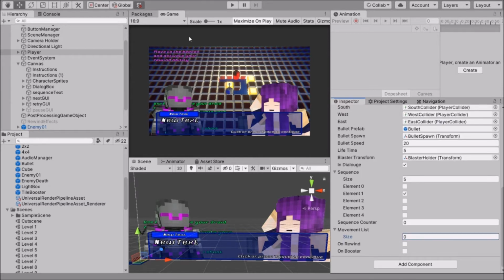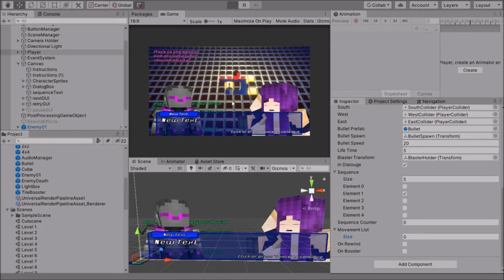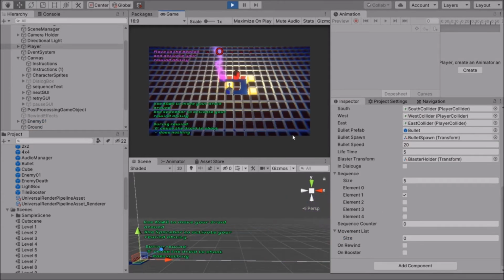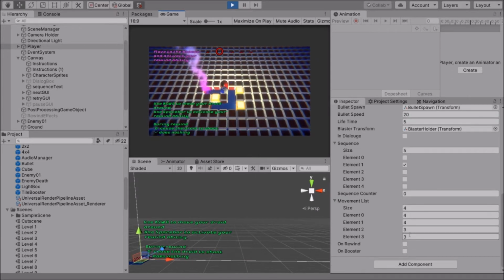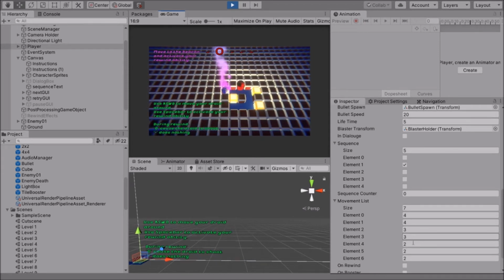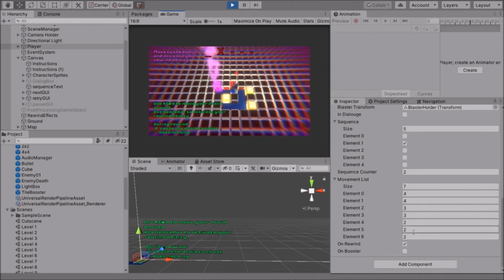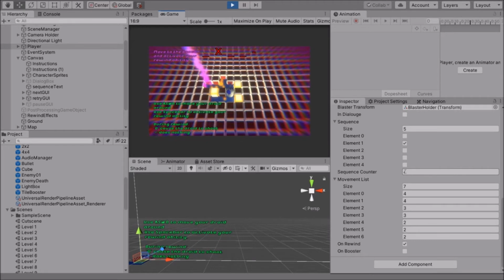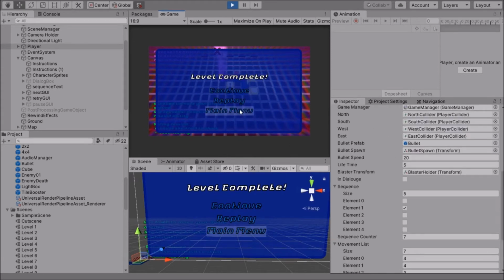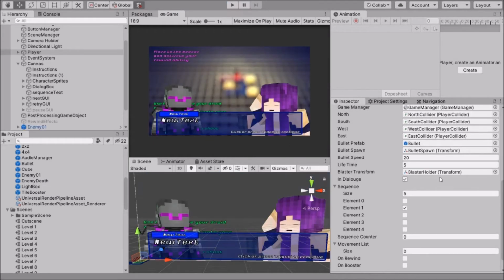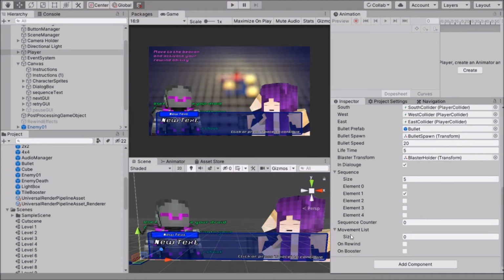So if we go back to the game, you can see the movement list filling up with numbers whenever I move. Each one of the numbers represents the opposite direction of the direction the player went. So if I move to the right, then the number stored represents the left. And if I click the rewind button, which is the space button, then the player would use the movement list to retrace its steps, and at the same time the sequence up top would tell the game when to shoot.